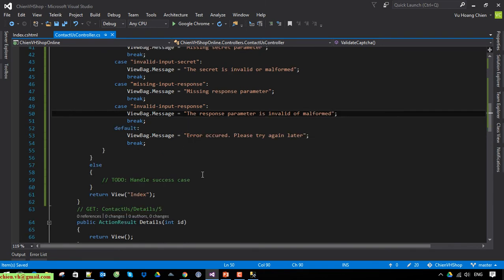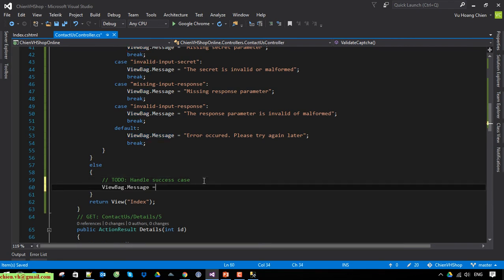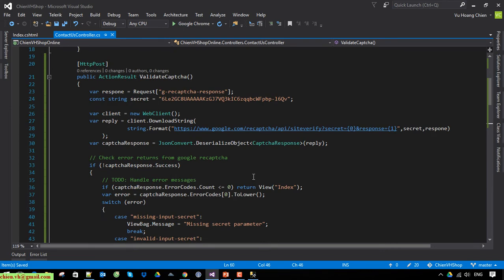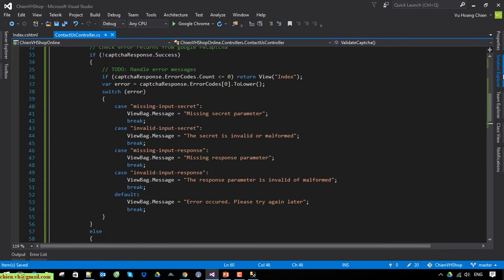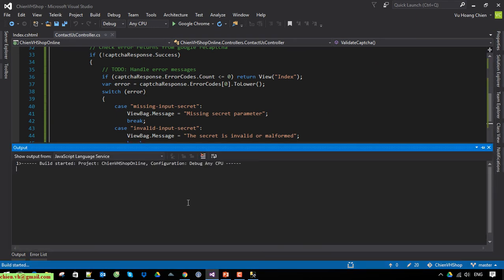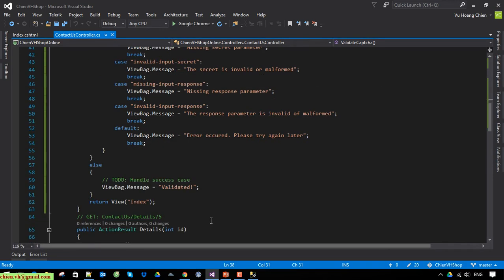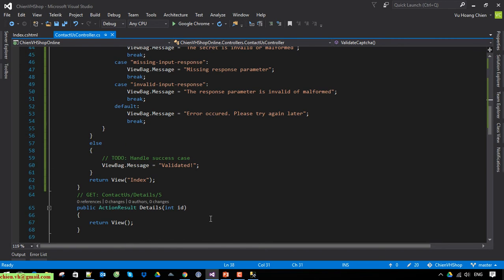Okay, so now we go to the right key. It should be... Okay, so now try to review the project and open the website and run it again and double check. Or see here. Okay.